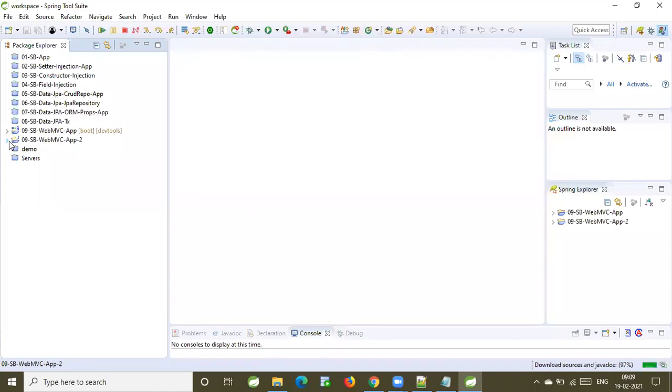Sir, in the past application, that YouTube application, we passed model and view object, but here we are passing only model. What is the difference between them? You can pass anything. I will give you two examples.